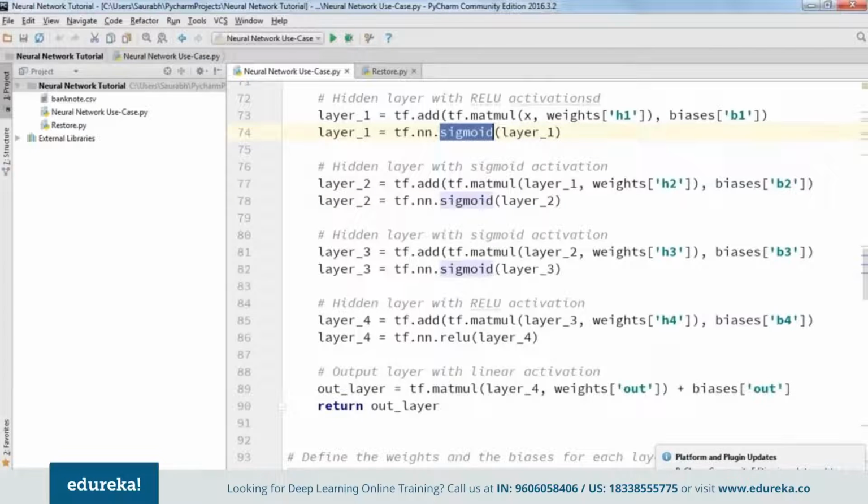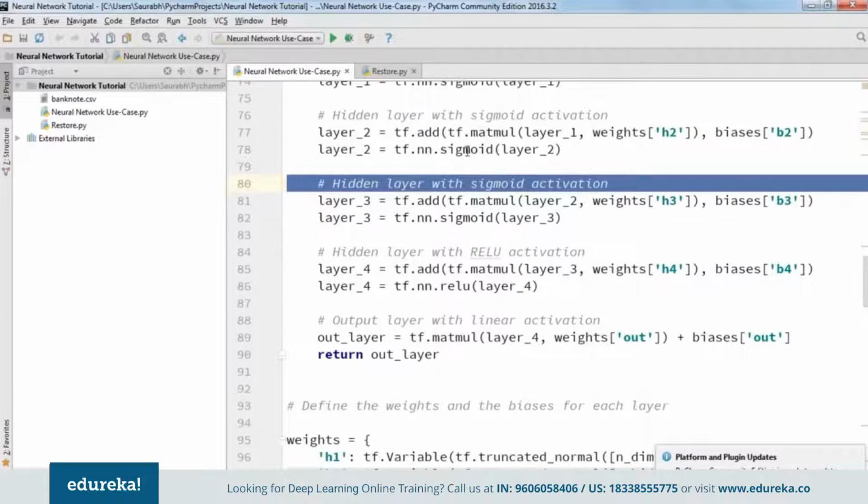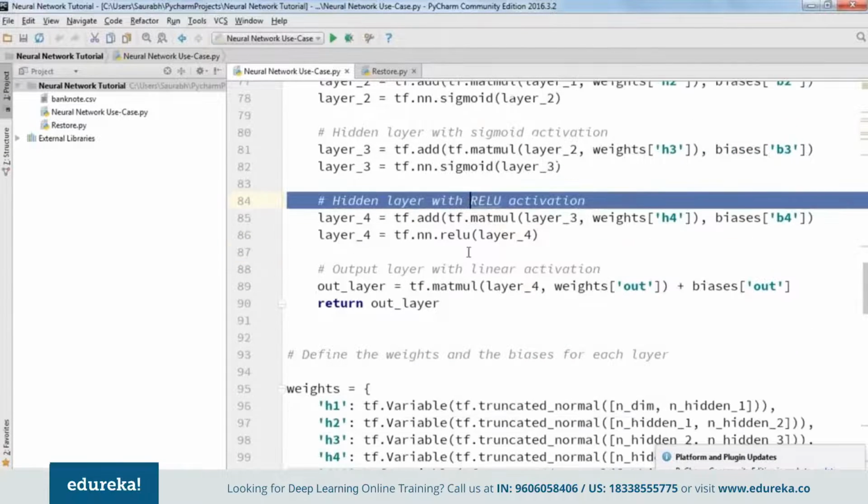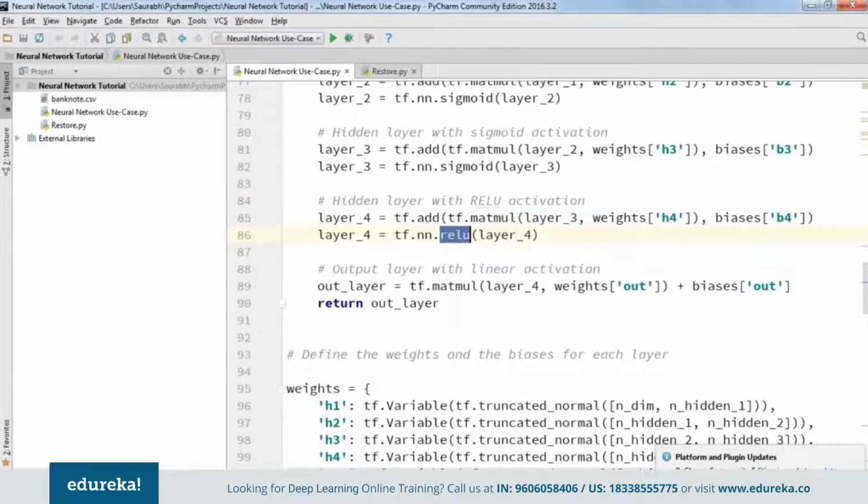Similarly, in layer 2 as well, matrix multiplication of layer 1 and weights of h2. So if you can notice, layer 1 was the network layer just before layer 2, right? So the output of layer 1 will become input to layer 2. And that's why we have written layer_1. It will be multiplied by weights h2, and then we'll add it with the bias. Similarly for this particular hidden layer as well, and this particular layer as well. But over here we are going to use the ReLU activation function instead of sigmoid.